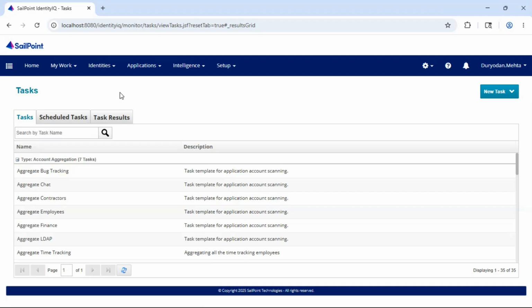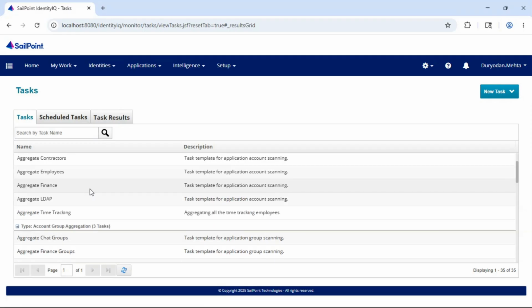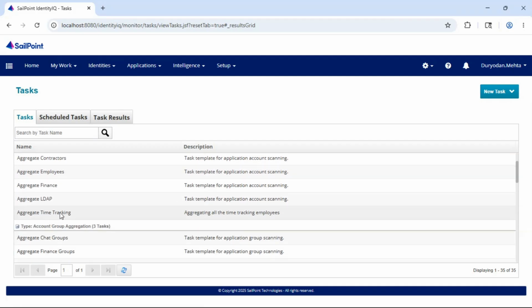So you tell SailPoint, run this task every Monday at 2 a.m., and SailPoint does it automatically forever without anyone clicking anything. It is exactly like setting an alarm on your phone. You set it once and it rings every day at the same time, without you doing anything. In a real company, aggregation tasks are typically scheduled daily, weekly, and monthly. Daily aggregation tasks are run for critical systems like Active Directory, weekly for less critical systems like our time tracking, and monthly for the systems that change rarely.